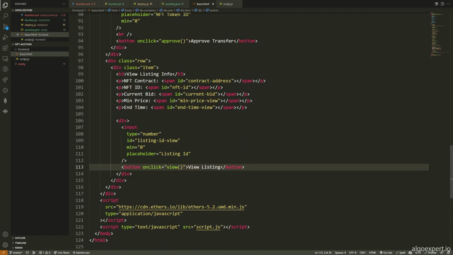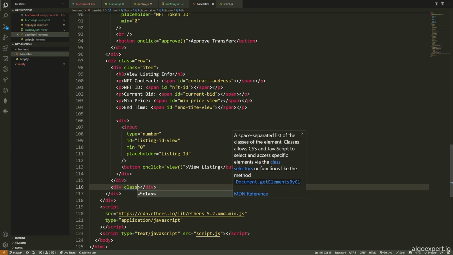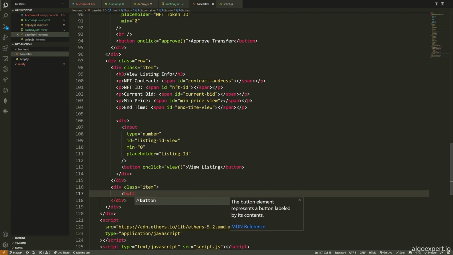And I lied to you, because we're going to add one more item here, which is going to allow us to withdraw our funds from the contract. That's probably an important function, so I'm going to add that. I'm going to say class is equal to item, and I'm going to say button.